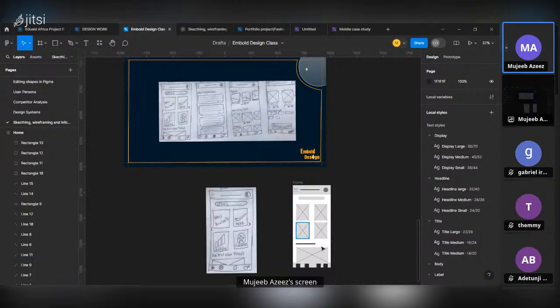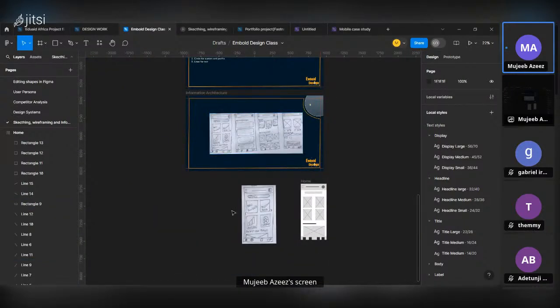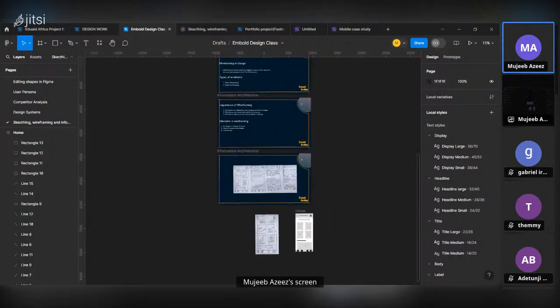So in your own free time, since you have access to this file, you can just duplicate it, and in your spare time you can sketch your own and then do a digital wireframe. You can come here, use this one that has been sketched out, and then create your own wireframe. So that will be all for today. I don't want to waste your time.